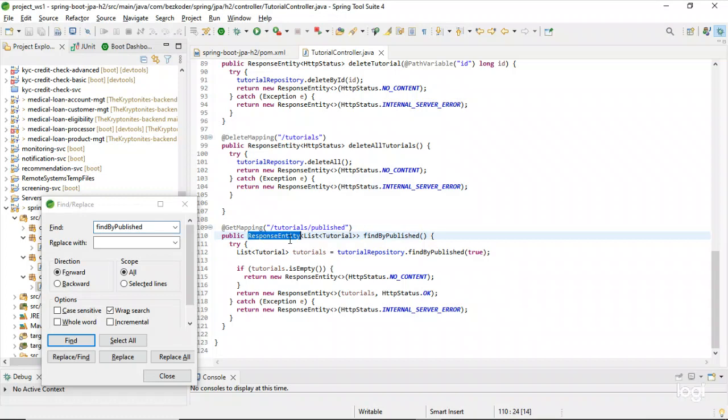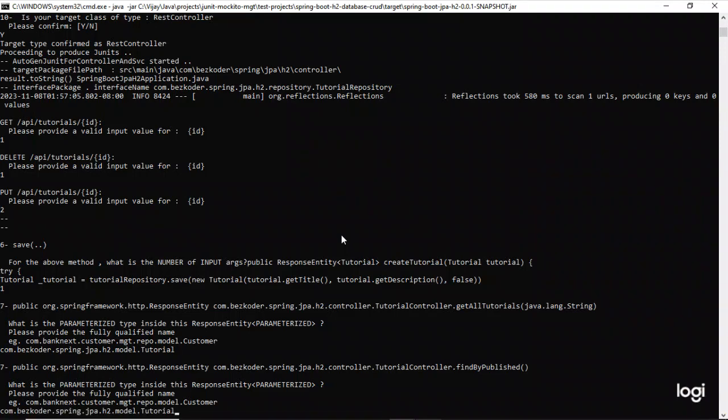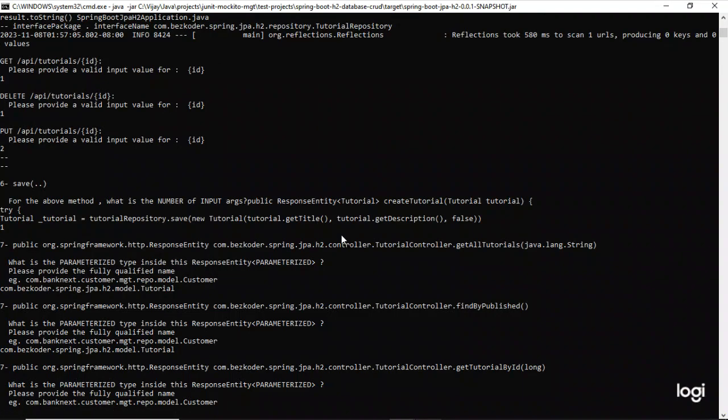Find by published has a response entity, and again it's the same pattern. So we will give it tutorial again. Also, I want you to understand what's happening here.